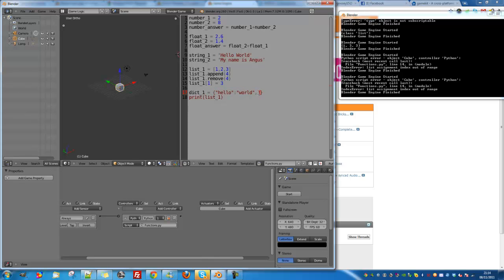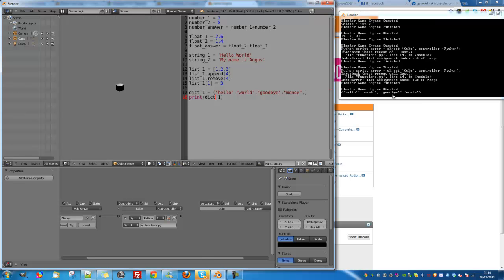Let's add another item called "goodbye" in speech marks, a colon, and then "monde", because we're doing a bit of French as well. You can leave a comma here or not. It's called a trailing comma if you do. It's sometimes good practice too, whatever you feel. Now, if we print dict1, you will see in the console, hello world, goodbye monde.